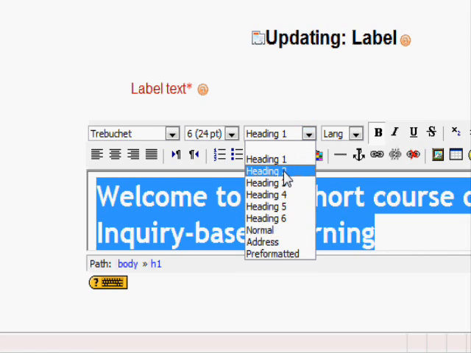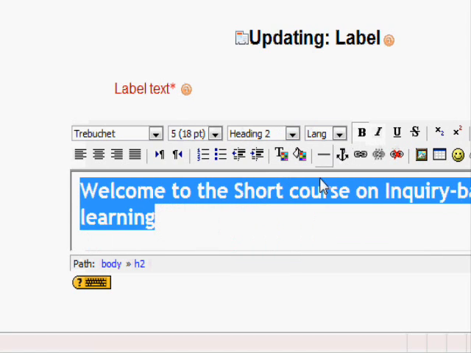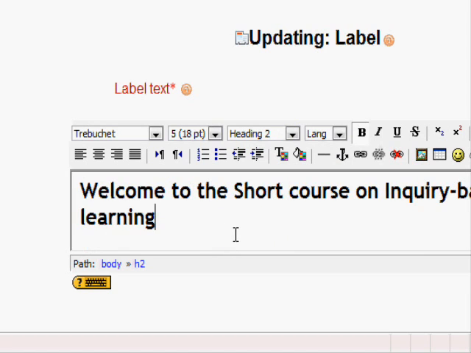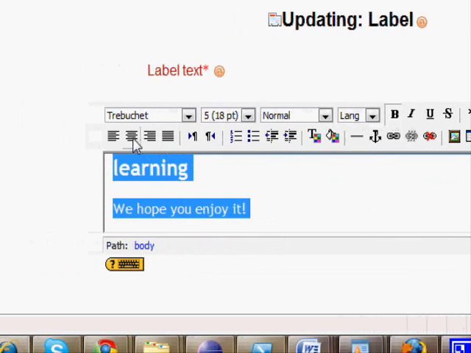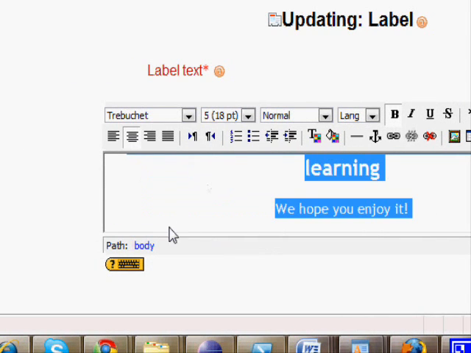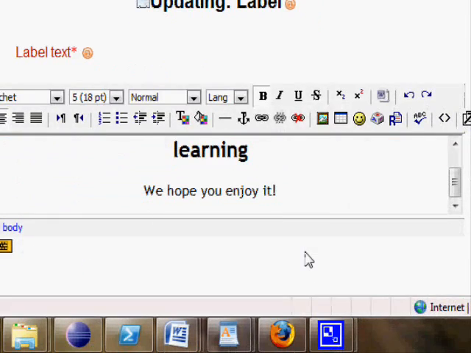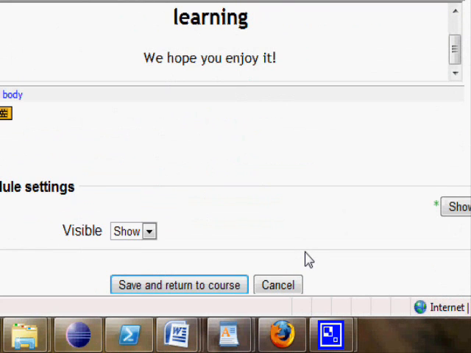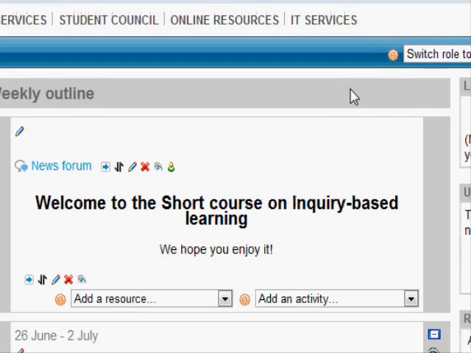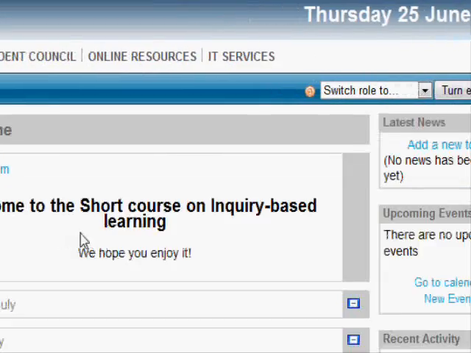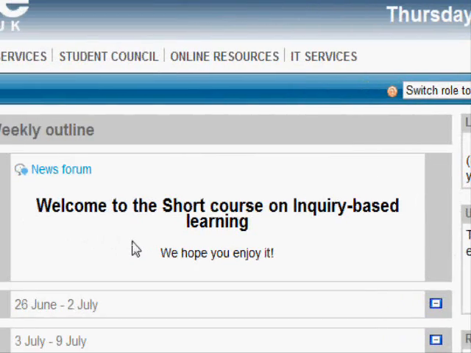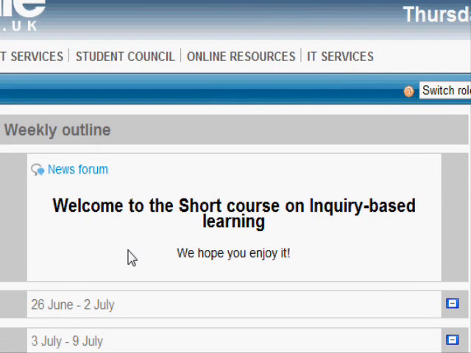So instead of heading 1, I'm going to choose heading 2. And I'm also going to make it centered. You can see I've got editing buttons very much like a word processor here, so it makes it quite easy to do this sort of thing. And I say Save and Return to Course, and that looks slightly better. Again, if I want to see what it looks like to the learners, I can turn the editing back off again, and that looks reasonably okay.